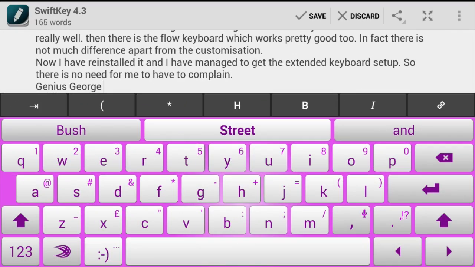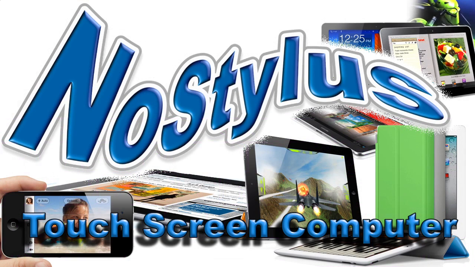When I upgraded to this version, I did have a little bit of a problem with the extended keyboard. It was making the keyboard disappear off the screen. I got in touch with the people at SwiftKey and they were very fast at helping me out and getting back to having it work properly again. So congratulations to them and thank you.